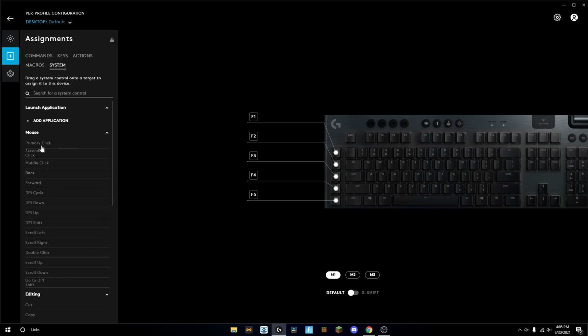System, actually, here's the system. You can go primary click. You can make G5 your primary click, which is your left click on your mouse, so that when you click a button on your keyboard, that actually registers as a click on your mouse. So that could actually potentially change your mouse option of left clicking.